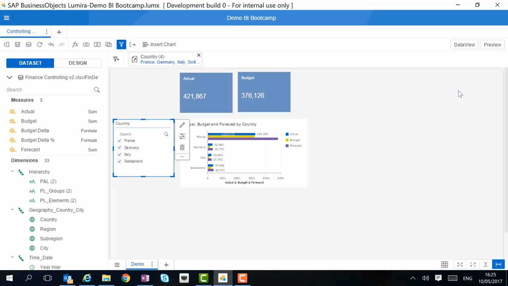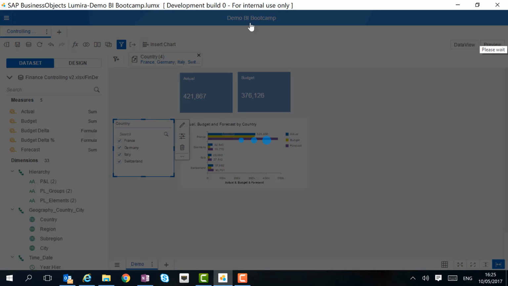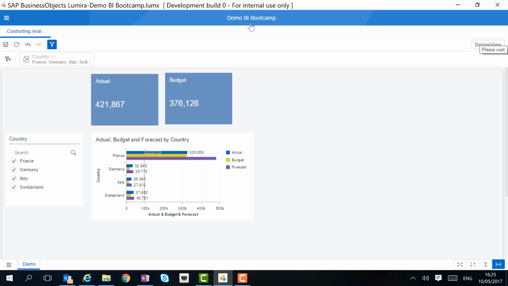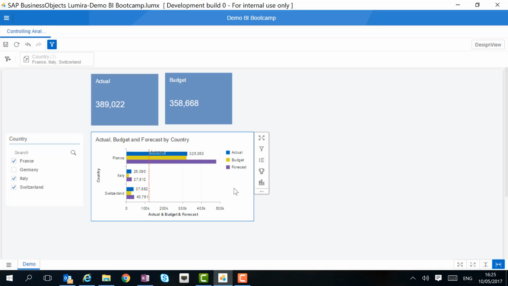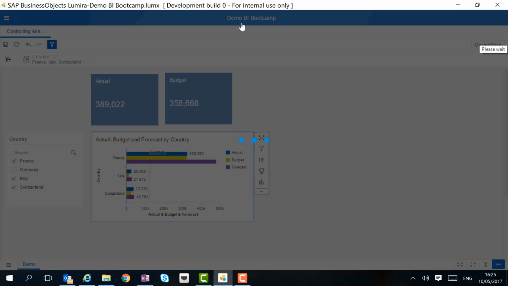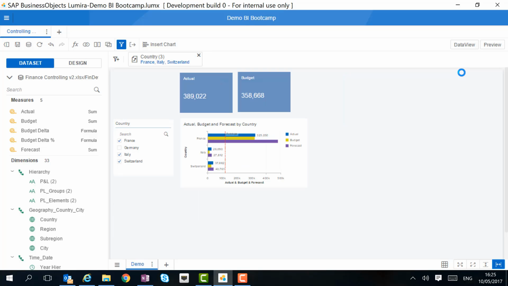Let's see how that works in preview mode. Now when we deselect one of the countries, automatically both the tiles and the charts that are available in the canvas will change. Let's go back to design view to create some other input controls.